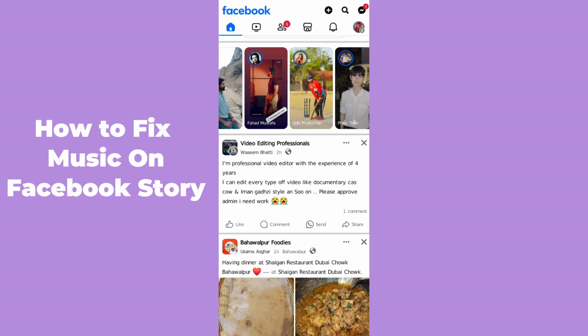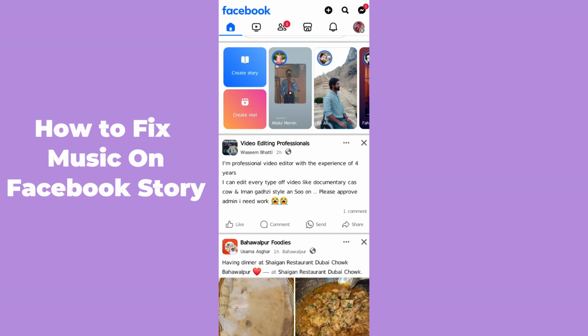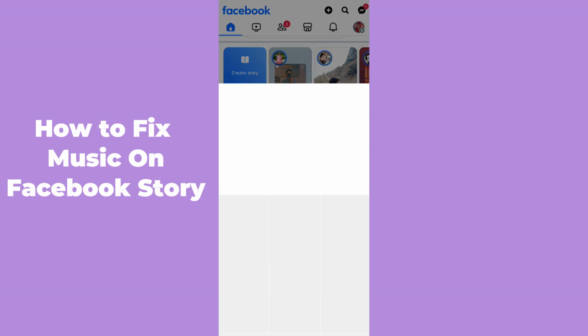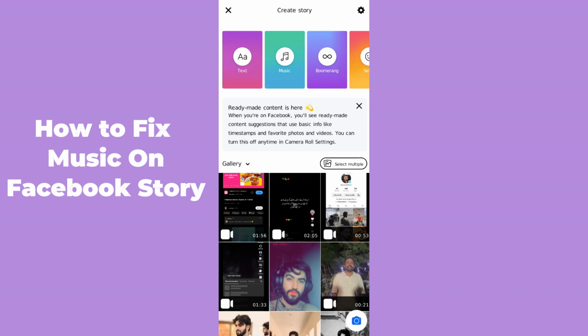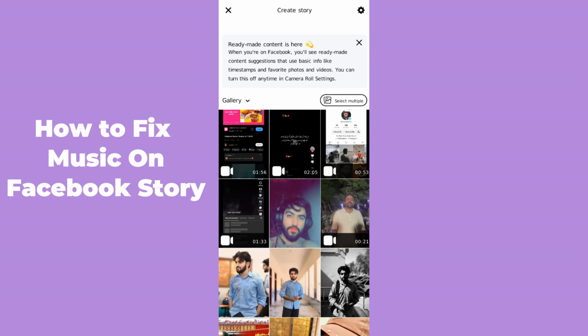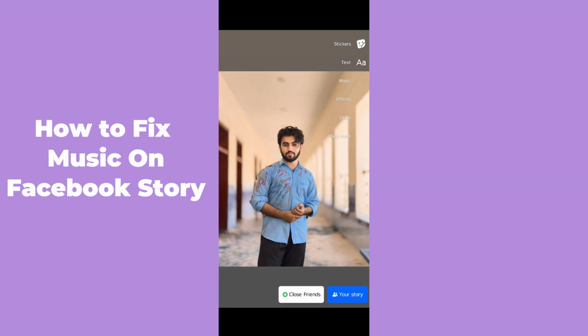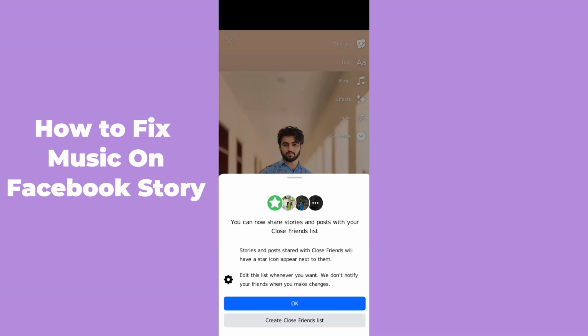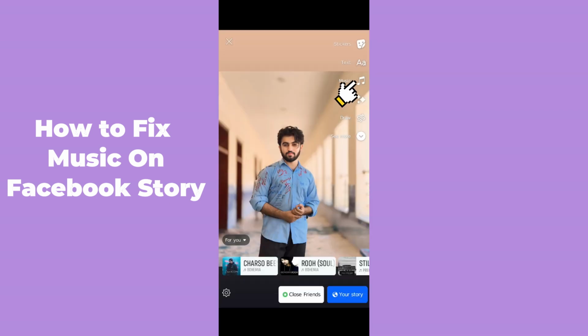If you are facing the music issue with your Facebook story, for that you have to simply click on create a story from here, tapping on this blue button, create story. Here you have to simply select any of your photos that you want to add to a story. I'm just selecting that photo, and in order to add music you have to simply hit the music button, which is below the text button.